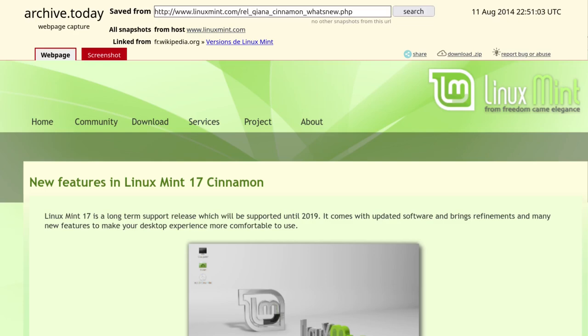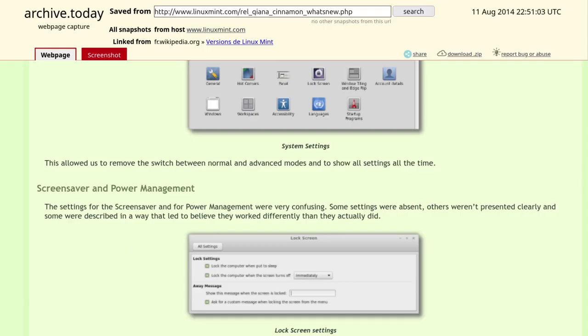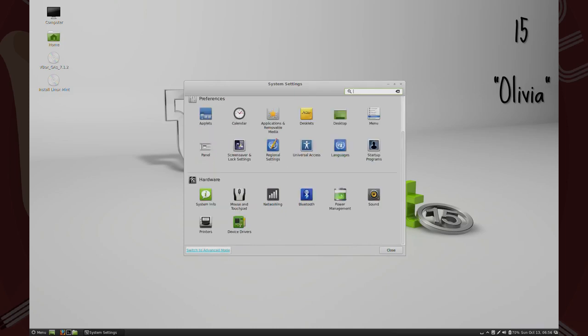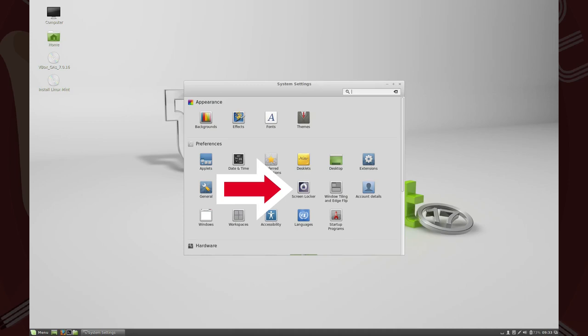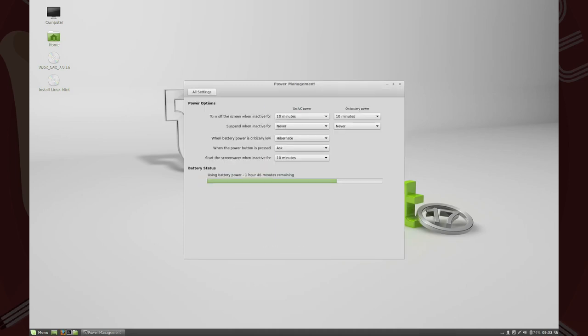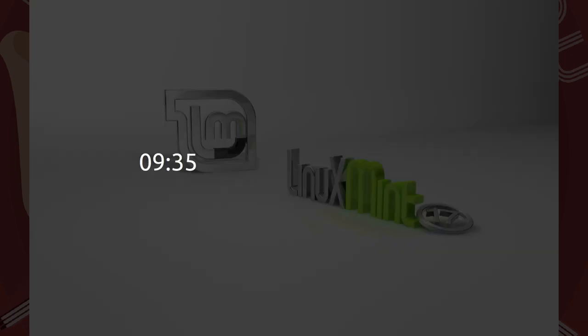What else was new in Qiana? The Cinnamon System Settings UI became consistent, with better categorization. But this meant removing the option to show all settings and to switch modes. Still better than how Windows 10 and 11 manage settings. The screensaver, lock screen, and power management settings were clearly separated. Brightness settings got more options, and all its options were reshuffled. The original date and time settings returned. And the 24-hour clock could be enabled, not only to spices, but also to the lock screen.